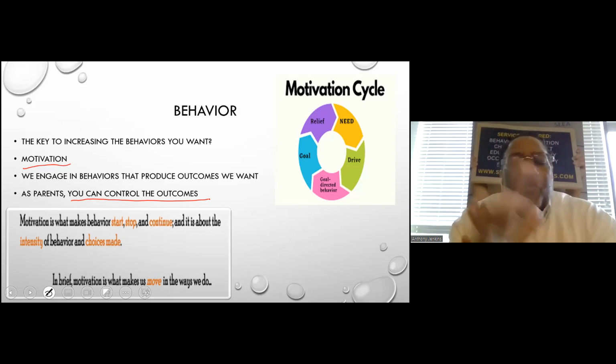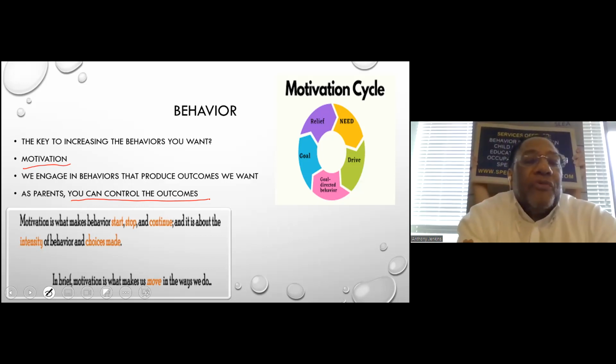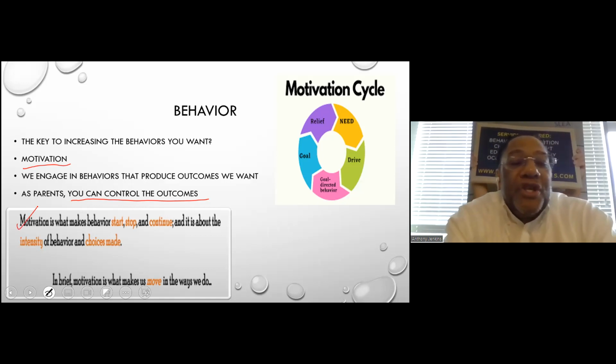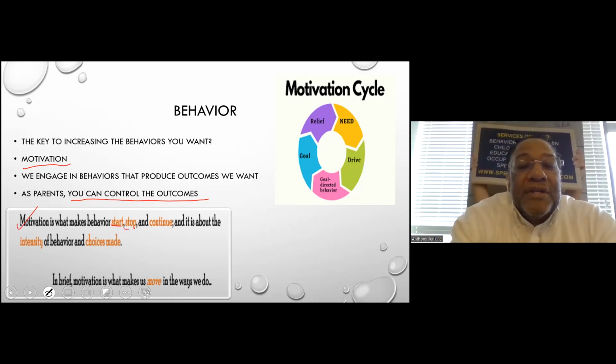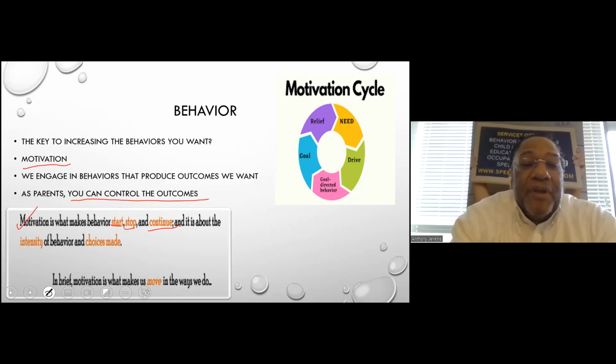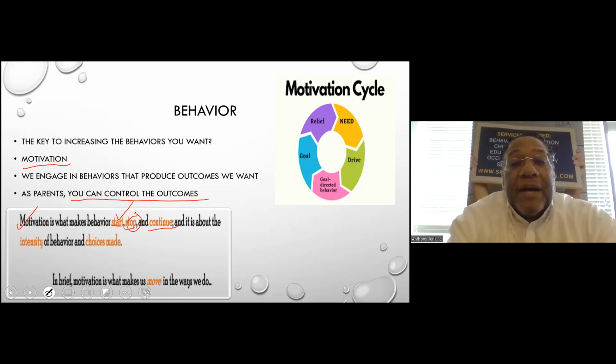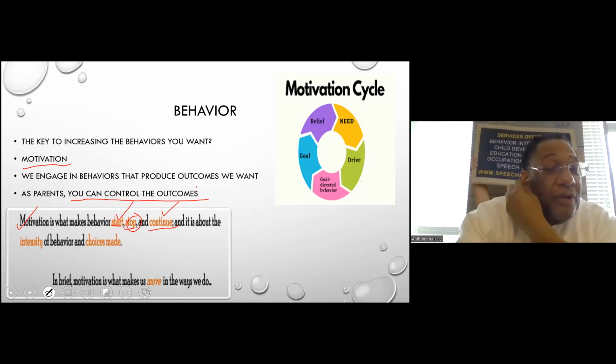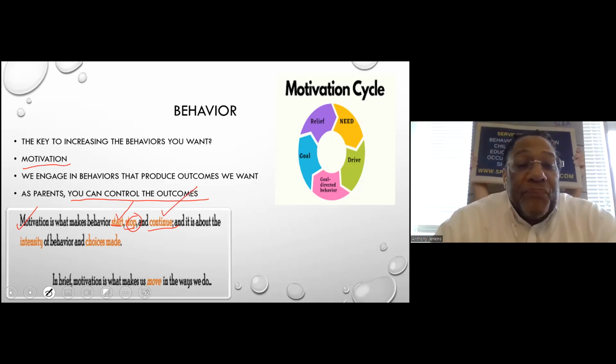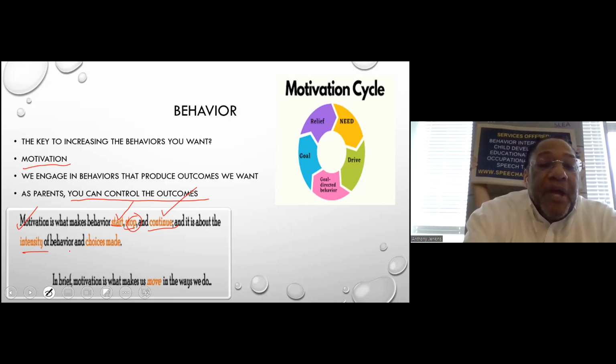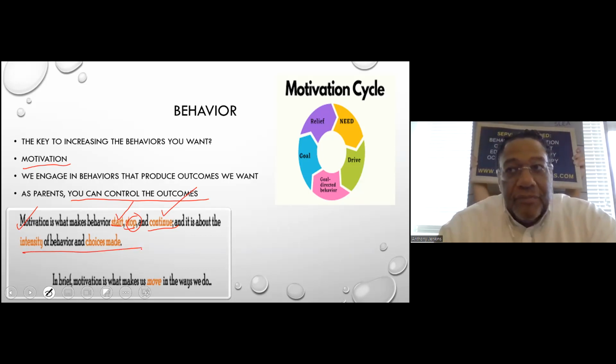And for this training, I got a whole bunch of pictures off the internet, which I thought were fitting, and this is one. Motivation is what makes behaviors start, stop, and continue. If you're motivated to do something, that will start it. If it doesn't work, that will stop that behavior. If it does work, you're going to do that thing again. And it's about the intensity of the behavior and choices made. The more we want something, the more motivated we are going to be to get that thing. So in brief, motivation is what makes us move in the ways we do.